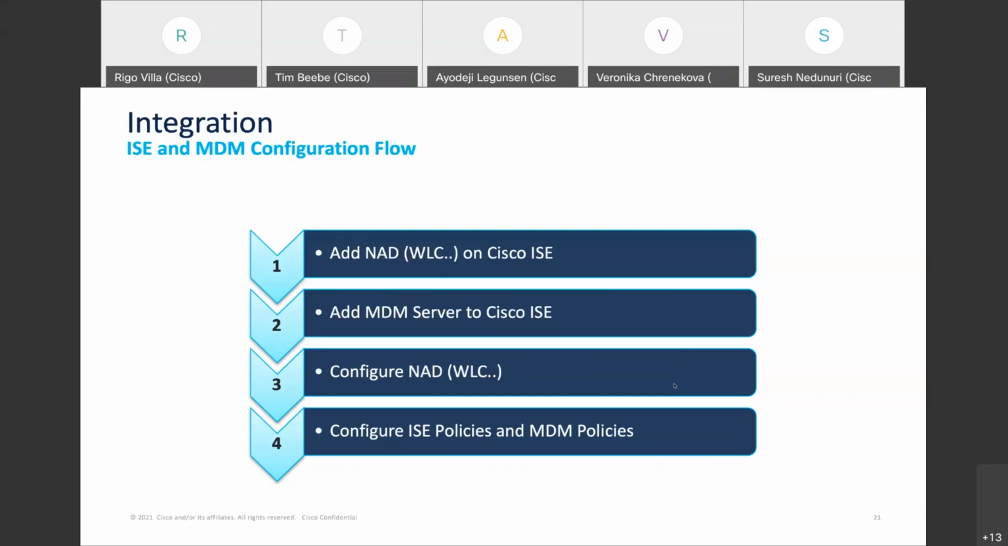Our next step is actually adding the MDM server into ISE. With that, we basically just need to know the IP or FQDN of the MDM server. We have to know which ports it's listening on, and then we have to make sure that all the certificate exchanges between those two are good. So the ISE Trust Store needs to make sure it's got the certificates of the MDM vendor, and then the MDM vendor needs to make sure that it trusts anything coming from ISE as well.